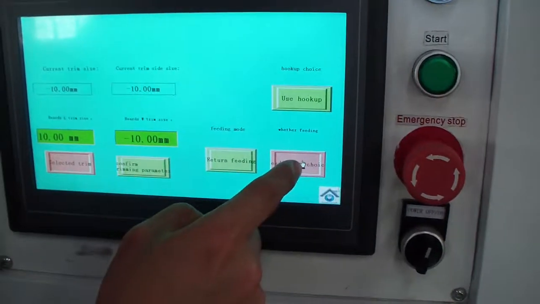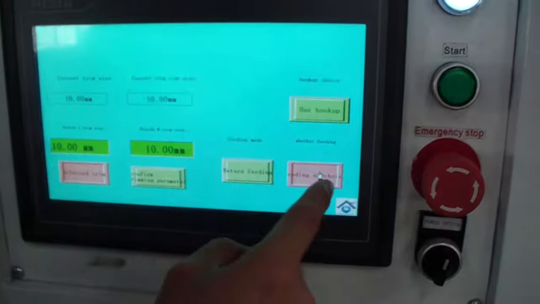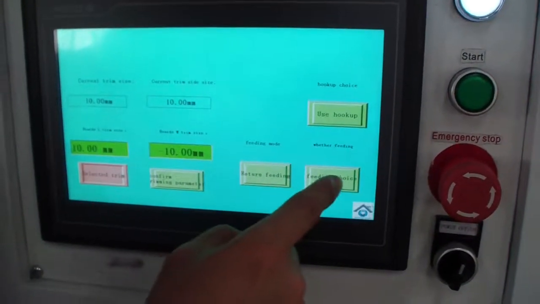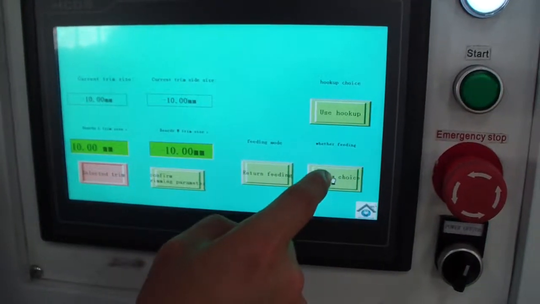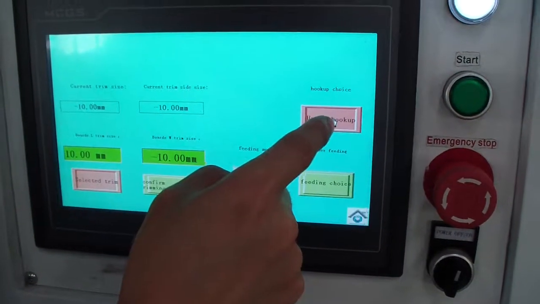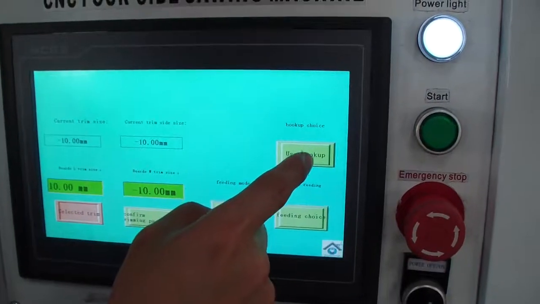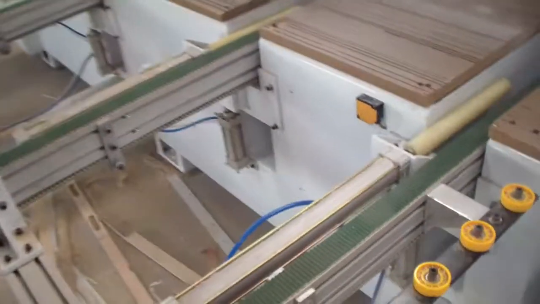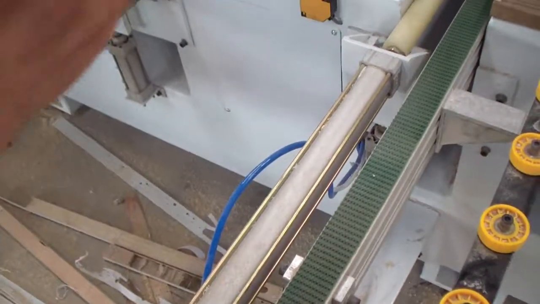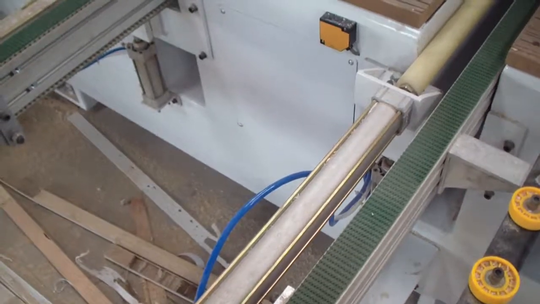We can press this button like this. That means the feeding table doesn't work. Press this, feeding choice means the feeding table works, okay? This, we can use the hookup or not use the hookup. Okay. The hookup is this side pusher, okay? We can select using this or not using this, okay?